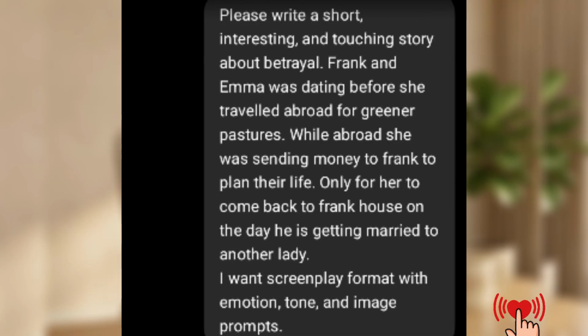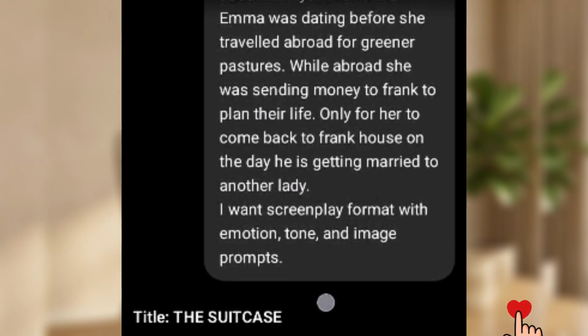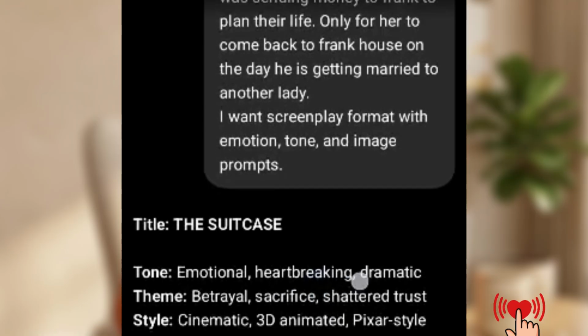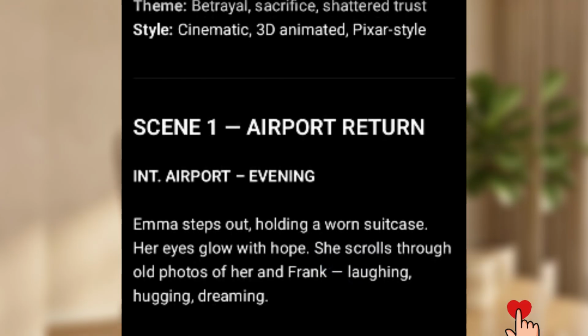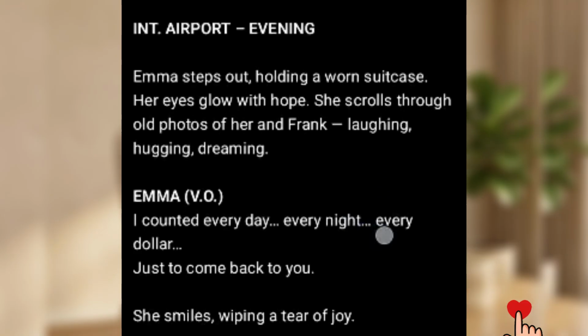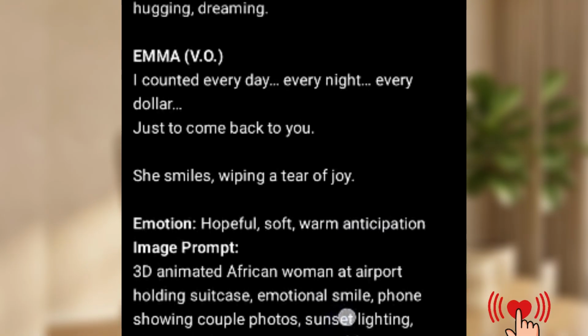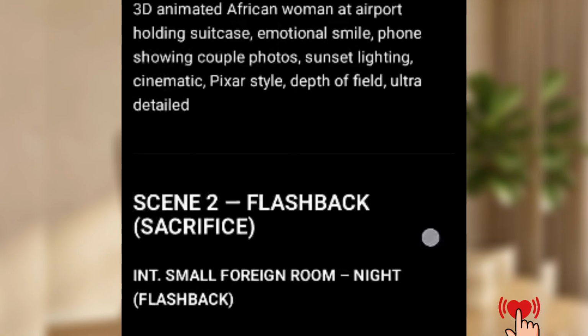But here's where most people get it wrong. Don't just ask for a basic story. Instead, ask for a screenplay format with scene breakdowns, character dialogue, emotions, and image prompts. This is exactly what I did, and it made everything so much easier. Now you have a complete structure ready to go.